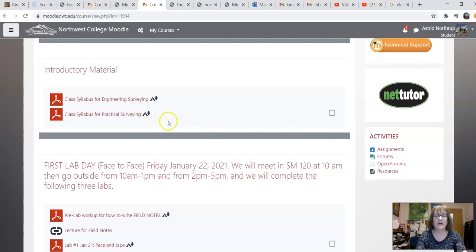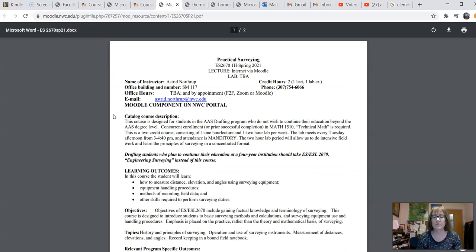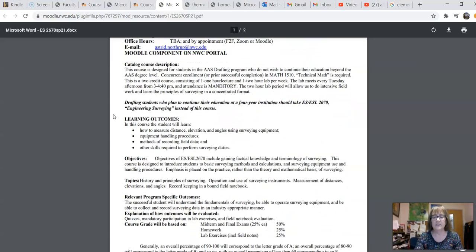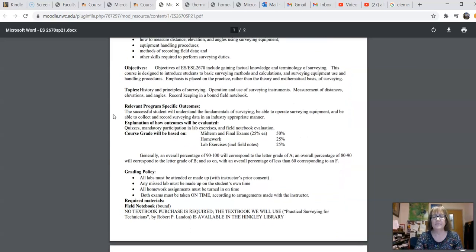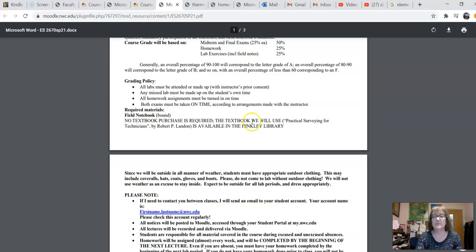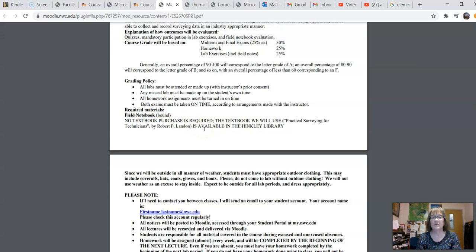If you take a look at the syllabus for practical surveying, you'll see that it tells you that this is the textbook. So you can use it at the Hinckley Library, or I can loan it to you. You can probably get it online. If you find one for a few bucks and it's easier for you, that's terrific. You're welcome to do that, but you don't have to.